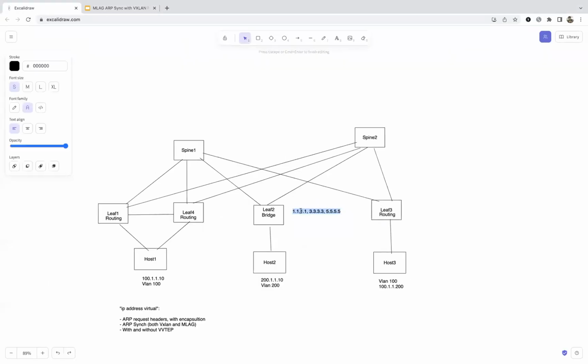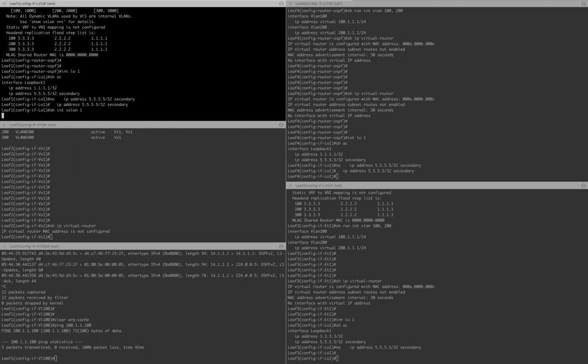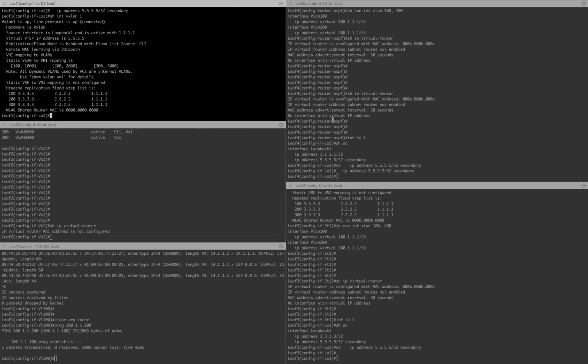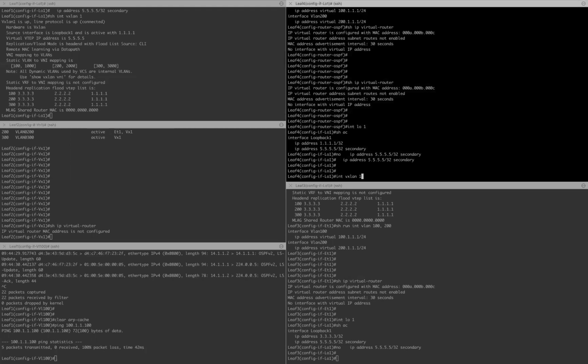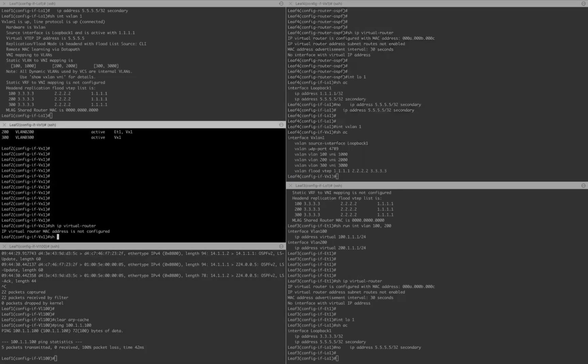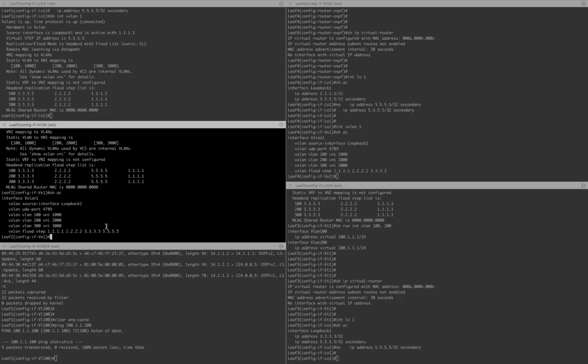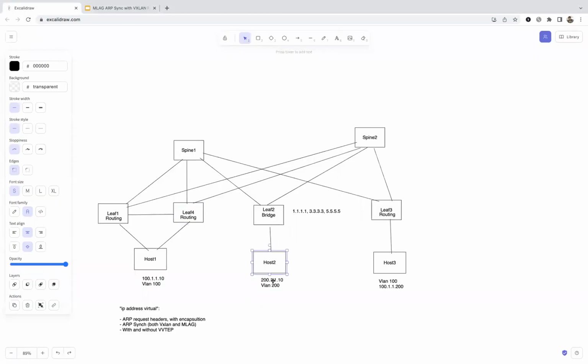When the VTEP is not configured, what happens? Let's say one scenario: I have the VTEP configured now, and what happens if I go to leaf 2, the bridging VTEP, and remove 5555 from the flood list? Sorry, this is leaf 2. What will happen? Can anyone guess? If host 2 now tries to resolve ARP with its gateway, will that work?